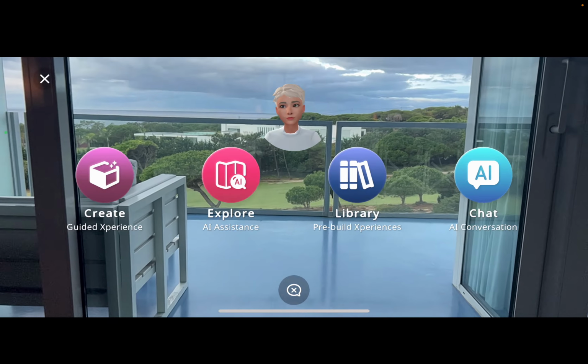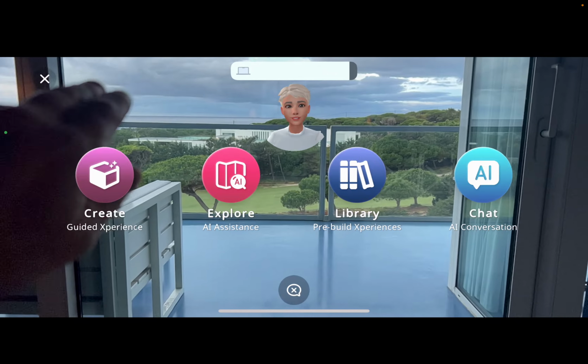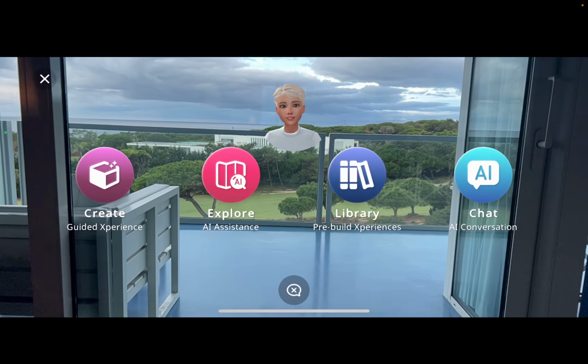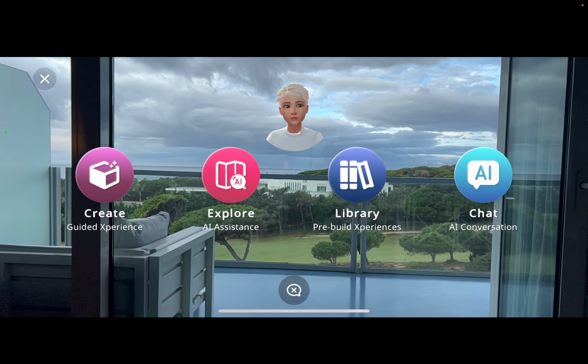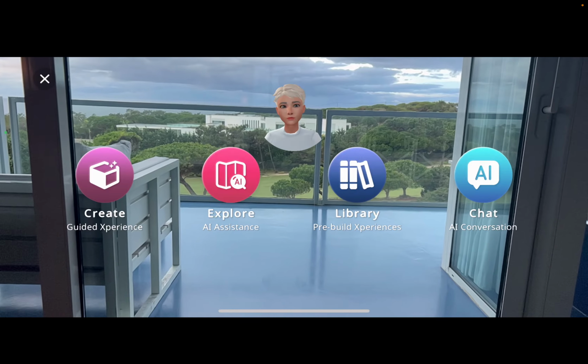Hi, Dan Lajersker. Would you like to create with guided assistance, explore the physical world with AI assistance, browse the library of experiences, or start an AI conversation? Okay, so we have a couple of choices. We're not going to do everything. We're going to show you just a few here.